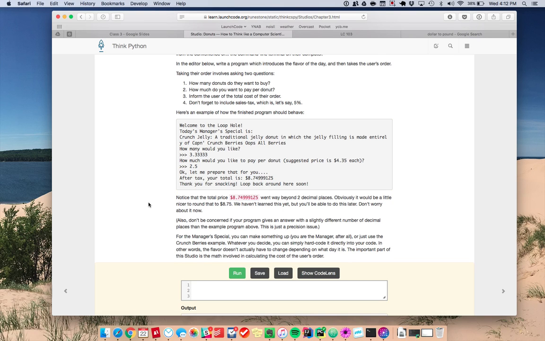And then we do the calculation. After tax, the total is $8.74999.125. Okay, so that includes tax, the 5% tax, so don't forget that. A couple of things here. Don't worry about formatting that dollar amount there. We don't have all the tools at our disposal yet to format outputs like that and truncate that to just 2 decimal places like you normally would do for a sales application. That's okay. And notice that your specific answer could be slightly different just somewhere down at the end.